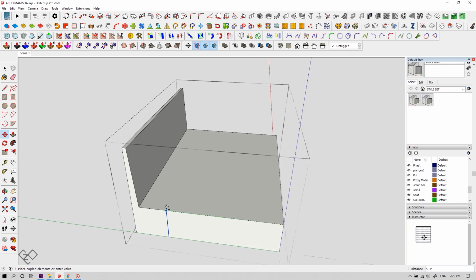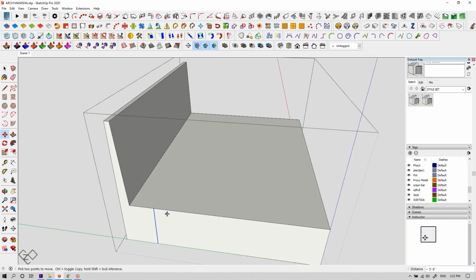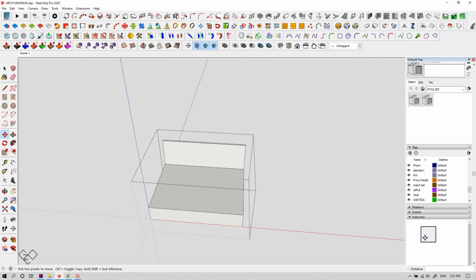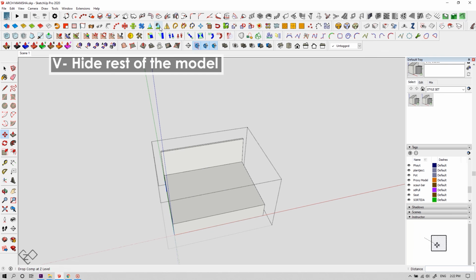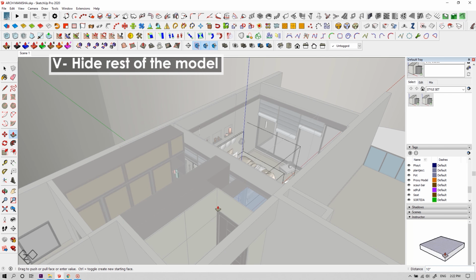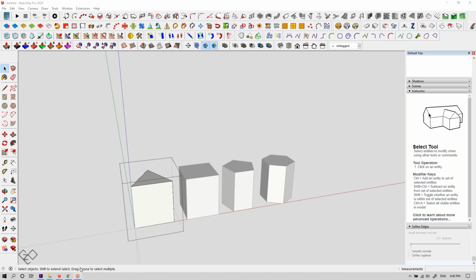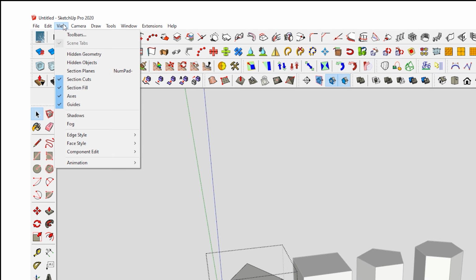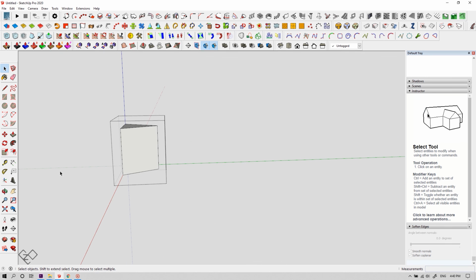Likewise, if you're editing some components, you can toggle hide rest of the component by setting a shortcut for it. I've set V for it. Now you can easily edit any group or component and have a clear vision of it. Otherwise, you need to go to View, Component Edit and hide rest of the component each time you need to edit a component or a group.